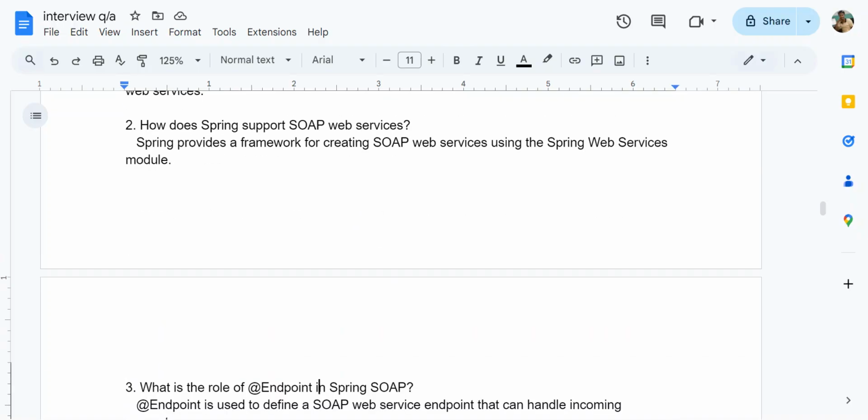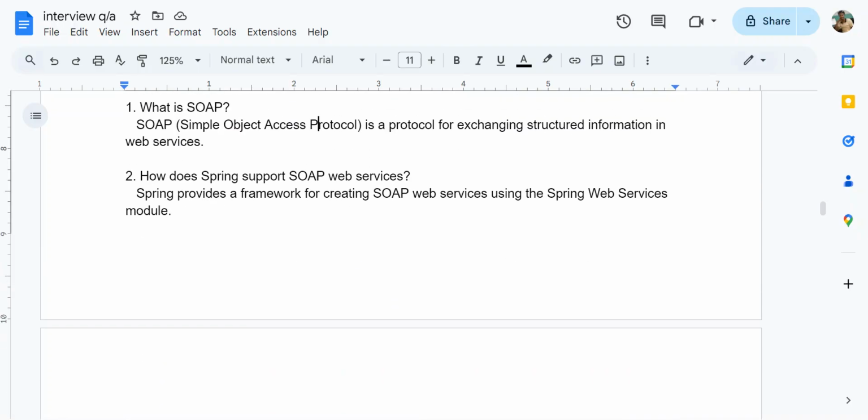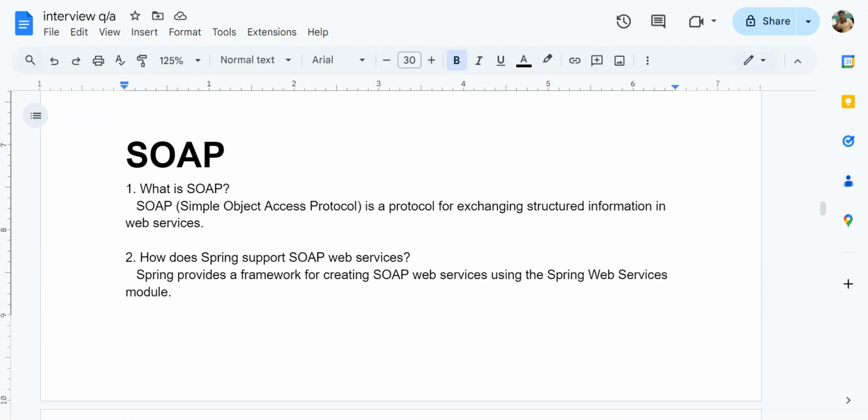Now, SOAP. What is SOAP? SOAP, Simple Object Access Protocol, is a protocol for exchanging structured information in web services. How does Spring support SOAP web services? Spring provides a framework for creating SOAP web services using the Spring Web Services module.